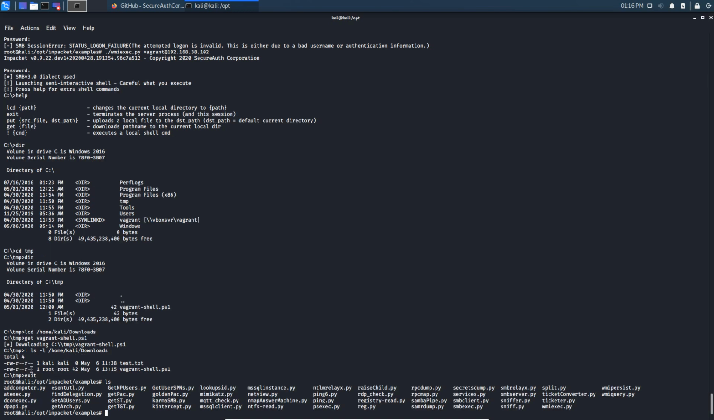Let's see, what else am I likely to use? If you actually run the command with -h, the help flag, it will tell you more about this program. It'll tell you what its use is for. GetNPUsers.py.